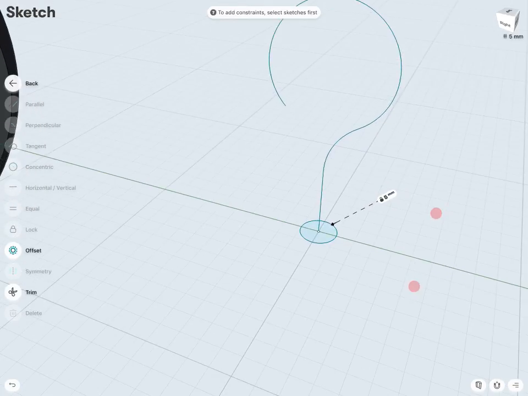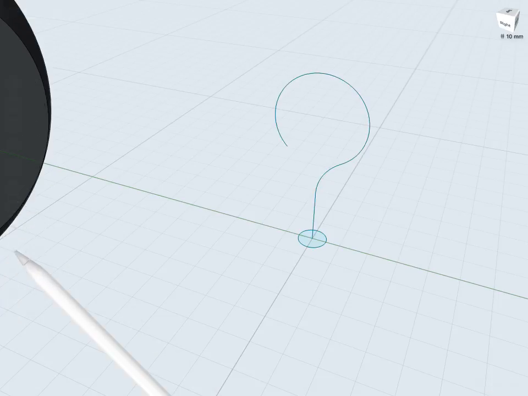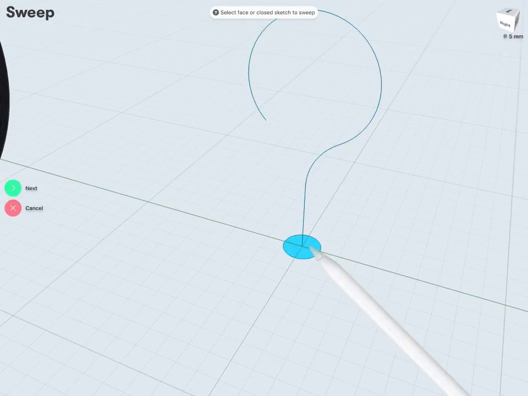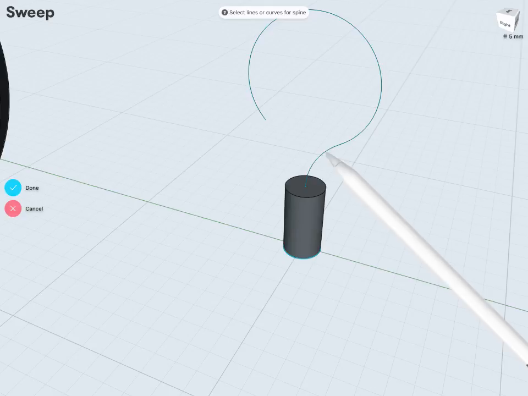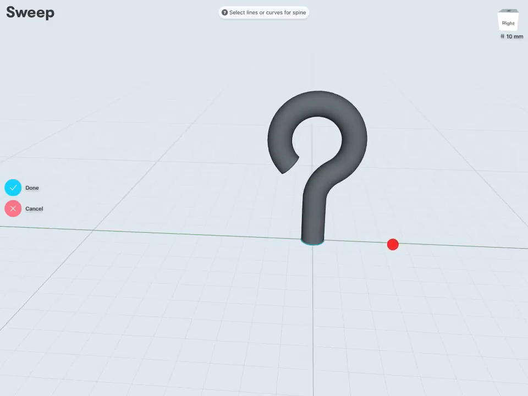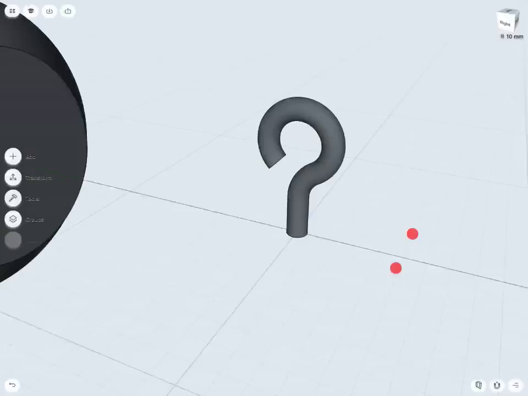So now I can use my sweep command. So I'm going into Tools here and Sweep, and I'll just need to define or select the face or the closed sketch. That will be my profile, so it's going to be this circular sketch here, and then tap Next. And then just select any lines or curves for my spine or my path. So I can tap to select this line here, my arc, and this arc here. I have the general shape of my C-hook created from my sweep, and when I'm happy with that, just tap the Done check.